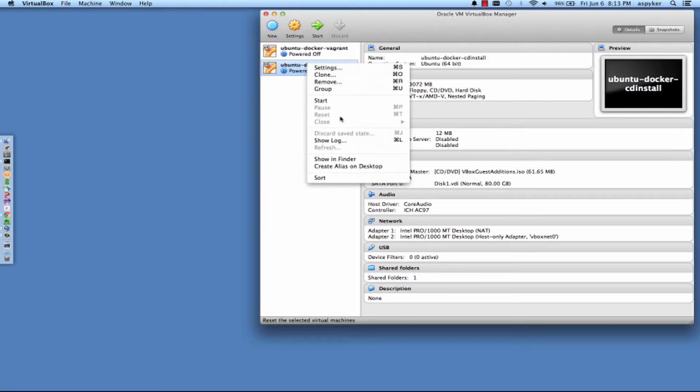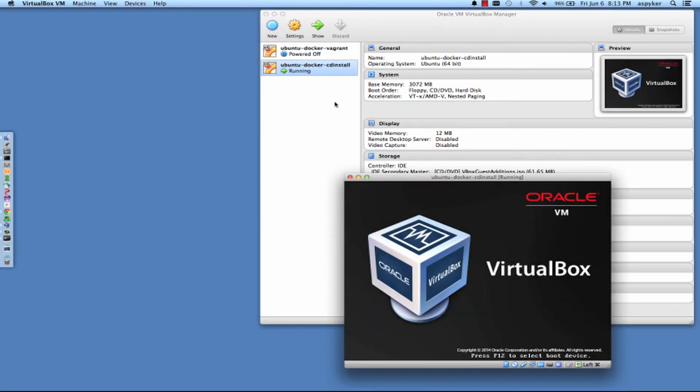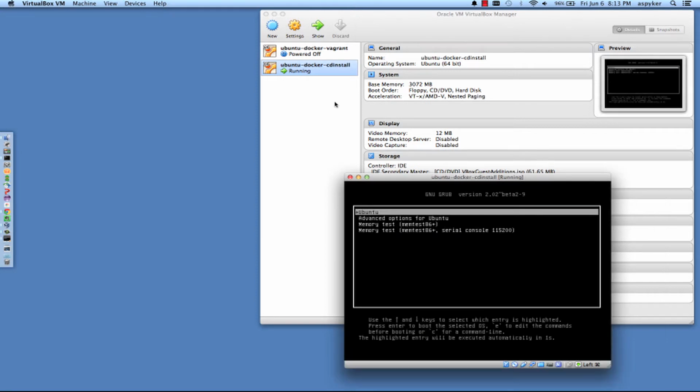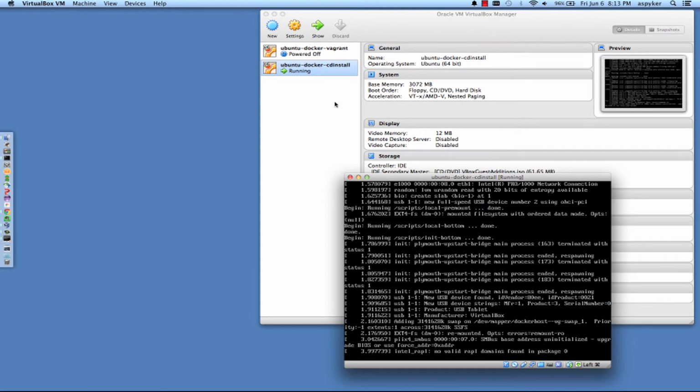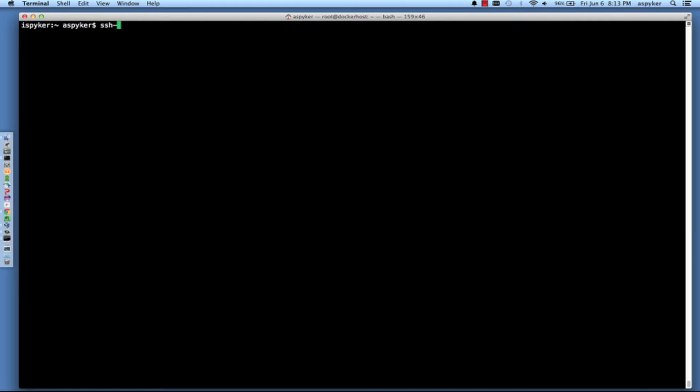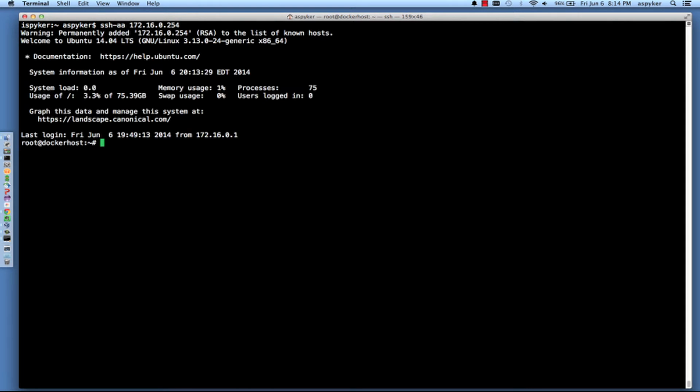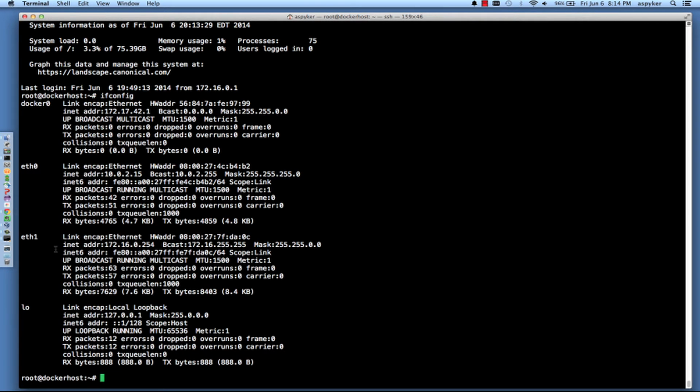Okay, let me go ahead and start this Ubuntu host. And let's SSH into it. I've already got a key installed to make it easy to get into. So you can see that I've added the interface for 172.16.0.254 into my configuration for this Docker host.